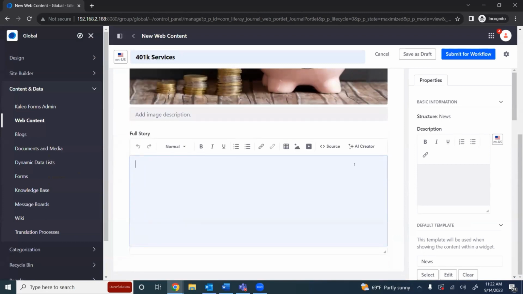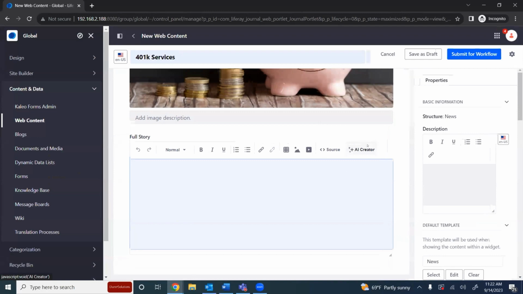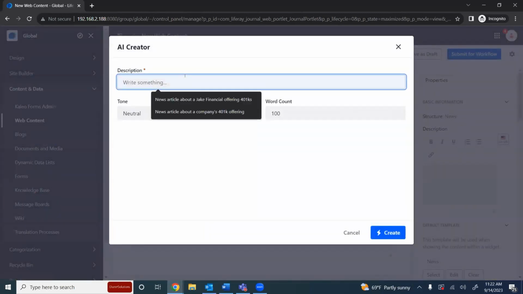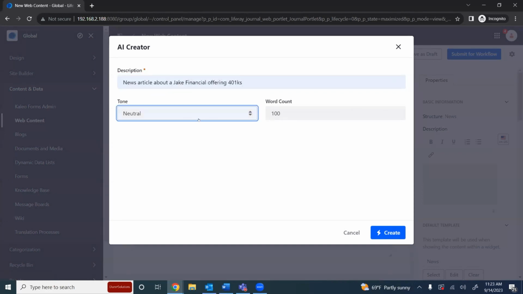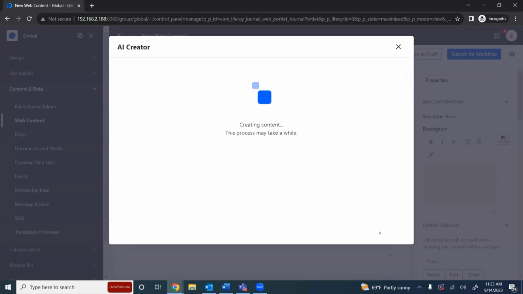And like Eric mentioned earlier, we now have ChatGPT integration, so we can use this to help us write our article, and then we can modify it later on as we go through the process. So we can give it a prompt that we want a news article about Jake Financial offering 401ks, and we can just go ahead and hit create and let ChatGPT write out a story for us.